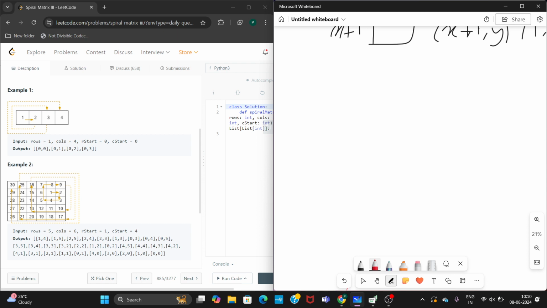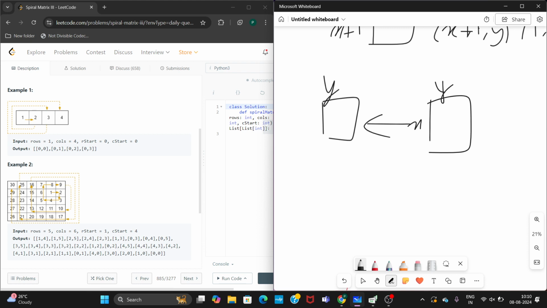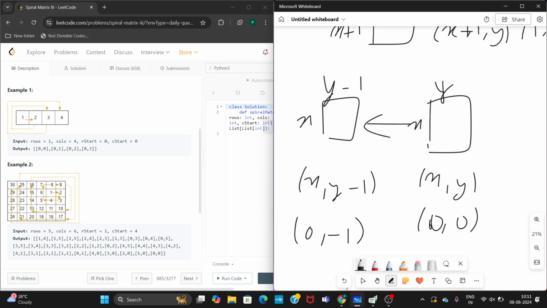Okay, now for moving in the left direction. Basically, this is our cell X and Y, the original cell. Now we have to move in the left direction. Moving left will reduce our column number by 1 and our row will stay the same. So this was X comma Y, and now it will become X comma Y minus 1. X comma Y was initially 0 comma 0, and now it will become 0 comma minus 1. So this is for the left direction.